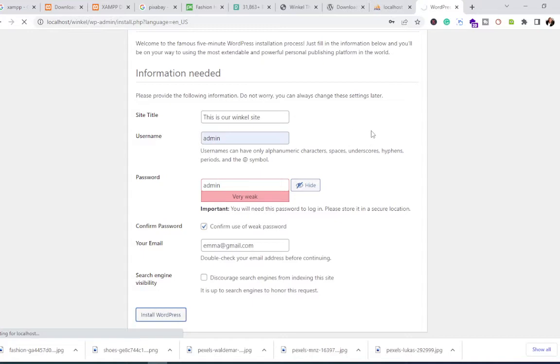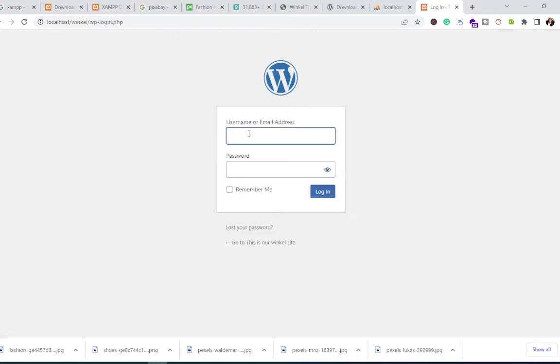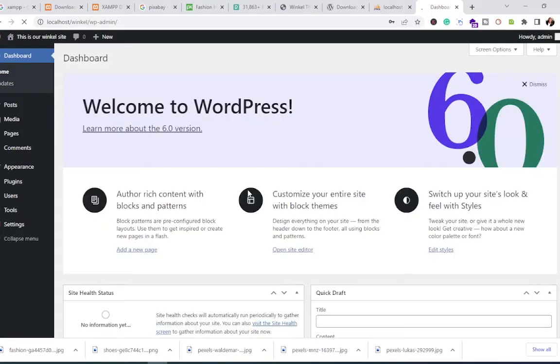Okay, it's a success. So let's go ahead and log in. So now we should put in our login as admin, then our password is also admin. Go ahead and click on login, and voila, this is our WordPress website.